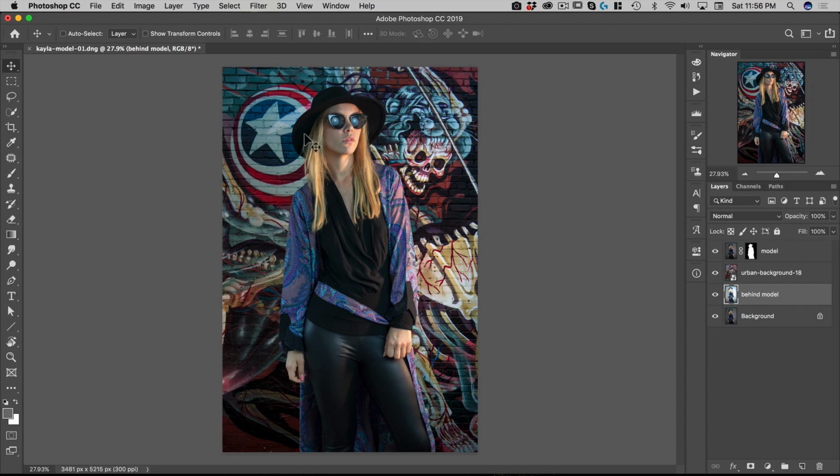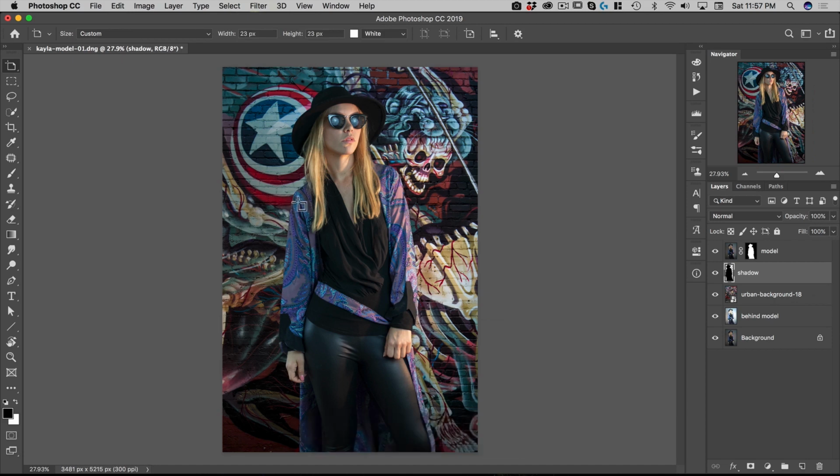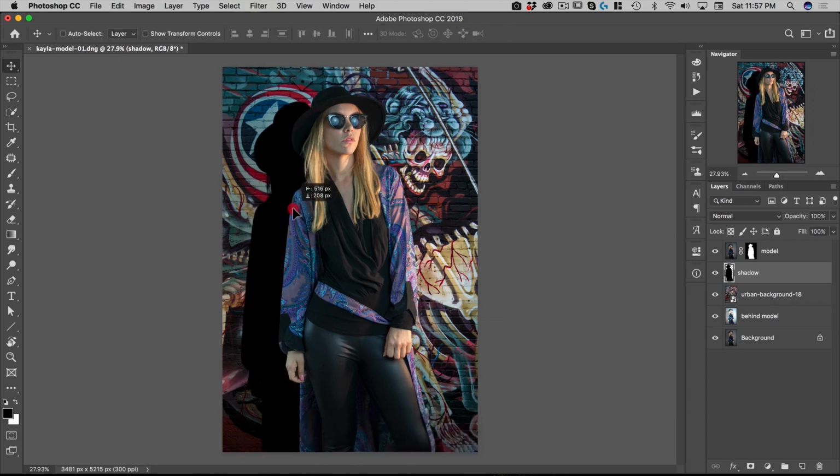All right, next thing I want to do is add a little bit of a shadow there. So what I'm going to do is hold down Command, click on our mask, make a new layer called shadow, and fill my selection with black. So I hit D for default to make my foreground color black. I'm going to hold down option and delete to fill my selection with black, and V for the move tool, and let's move that. So if the light's coming in here, the shadow would be around there.